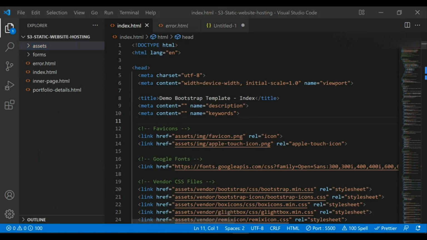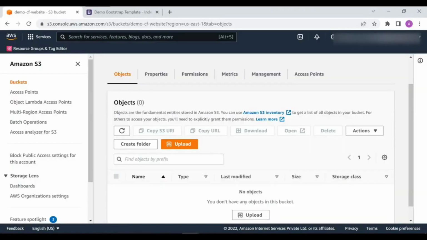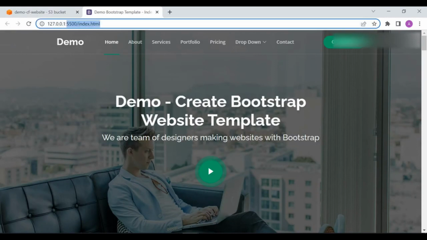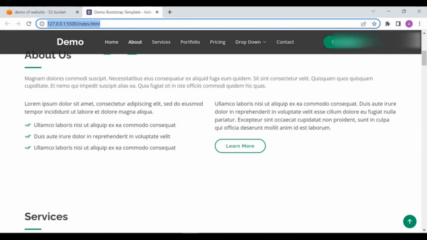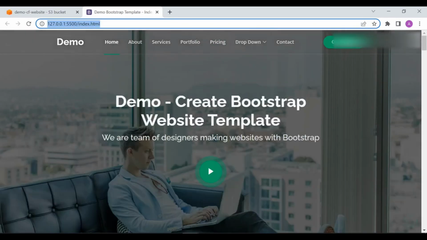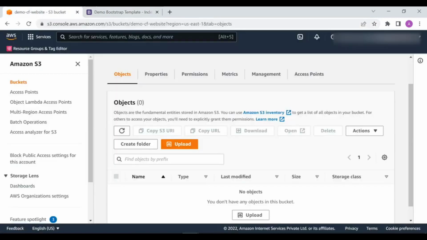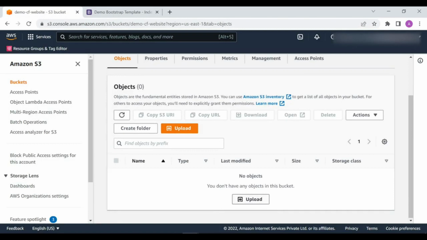So if you see in my local, this is currently hosted on my local server. This is the same template that I used in my last video. We will upload this to our S3 bucket, and we will configure CloudFront with this website. So let's upload all the files and folders related to this template.